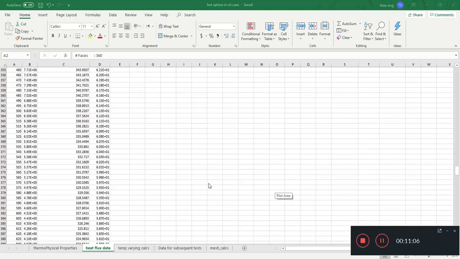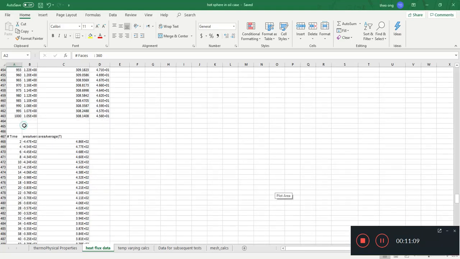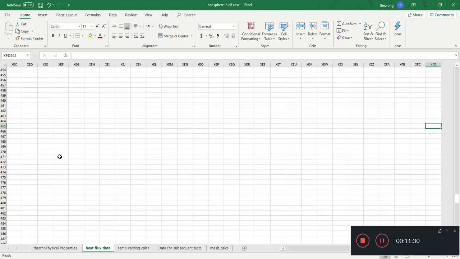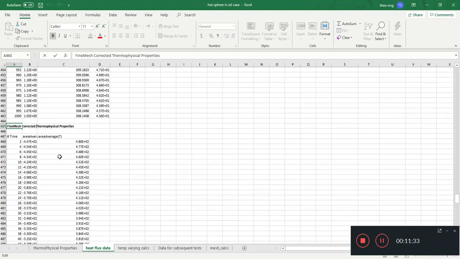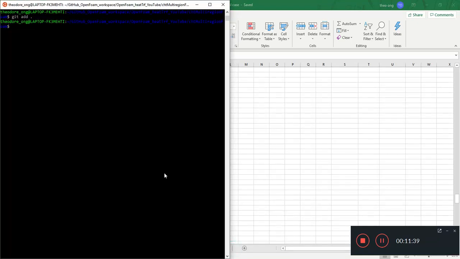So now we have a fine mesh and a coarse mesh. Okay, so we have a fine mesh, corrected thermal physical property, and git commit. Okay.